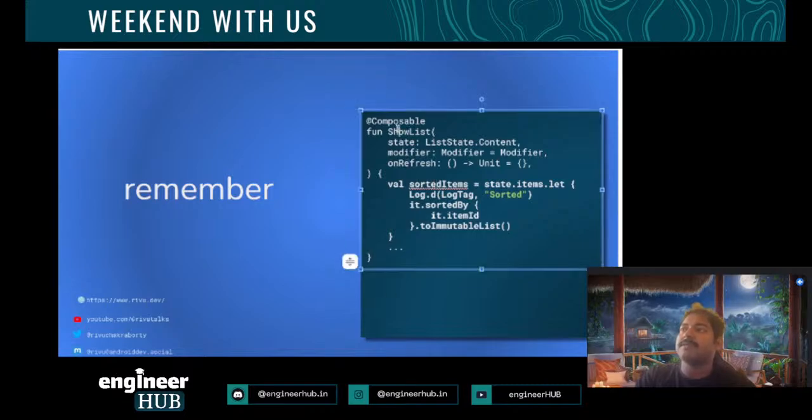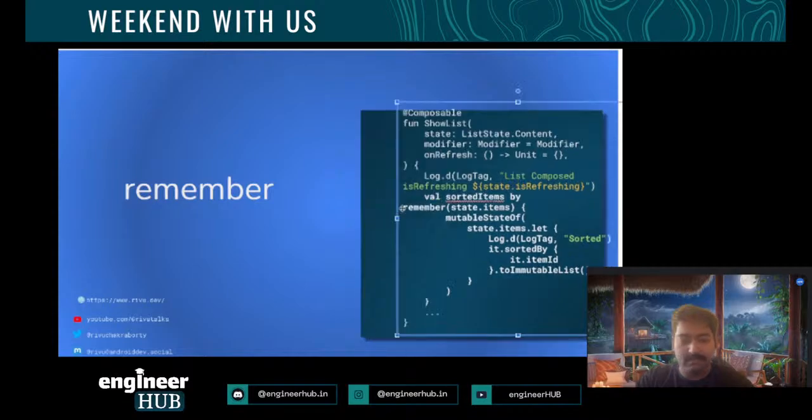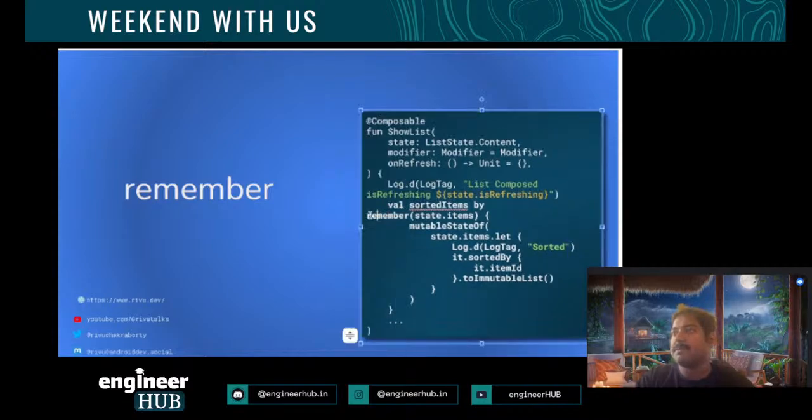What happens when this function gets recomposed? This list will be sorted again, although we don't want that, right? Probably some item in the list got updated, and we want this function to recompose, but we don't want to sort it again because we already have a sorted list. In that case, we can use remember this way. We can put the sorting mechanism inside remember and mutableStateOf, and then if the function gets recomposed, the sorting will not be done again unless the list itself has changed, right?